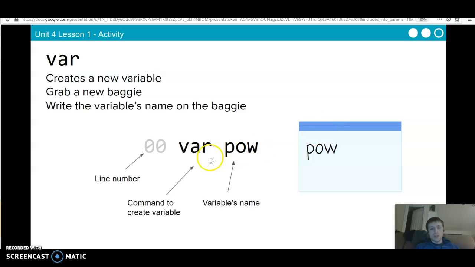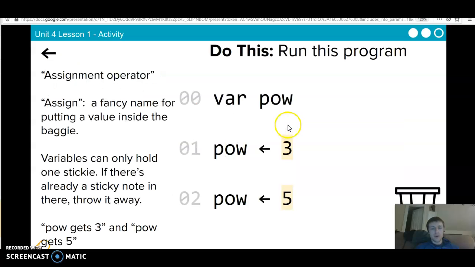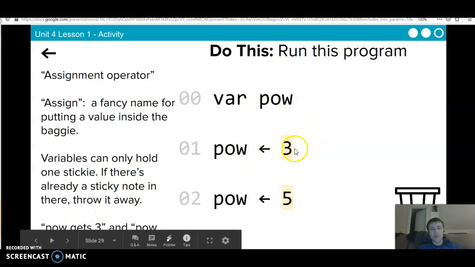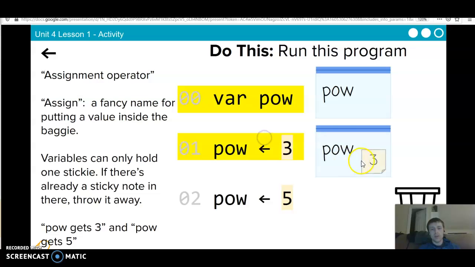Now, how do we actually write this? You would need to use the keyword var, V-A-R, to indicate to the computer that we would like to declare a variable. Then you name your variable, and then afterwards, you're going to assign that variable a value. Oftentimes, we use this arrow to signify assignment when we're writing out pseudocode. Also, the AP folk use this in their version of AP pseudocode, which is what's on the AP exam. So if you see this, this means assignment. We often read it as POW gets 3. That means store 3 inside the POW Ziploc bag.